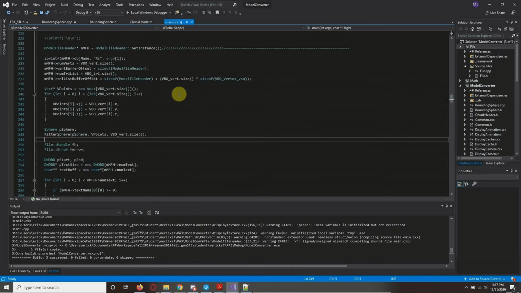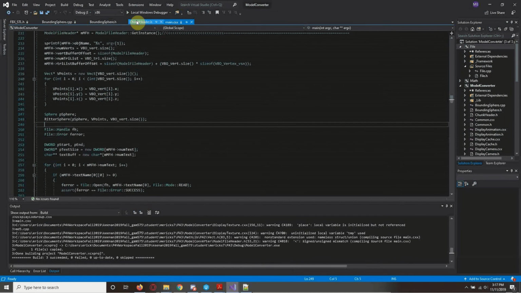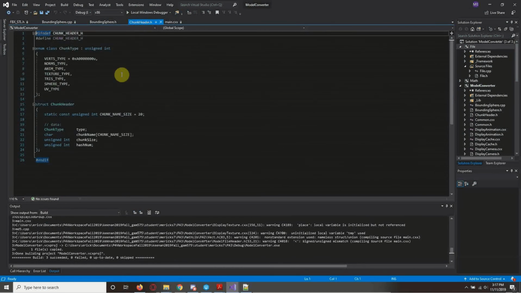So, getting into the actual code and how it works, we've got a chunk header for each of the different chunks. That's going to have a type, which is up here. Should be the ones just from PA1 or whatever the first assignment was, where we did pretty much the same thing. And then I added a couple of types that I might need. And we've got the name, size, and the hash number that we were making.